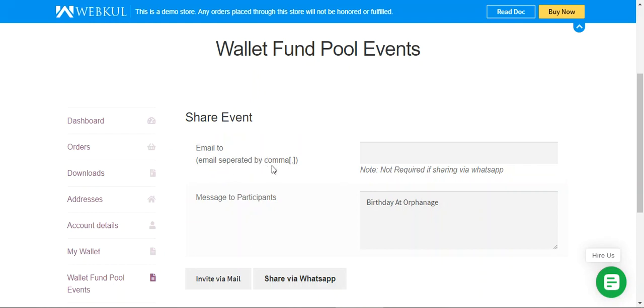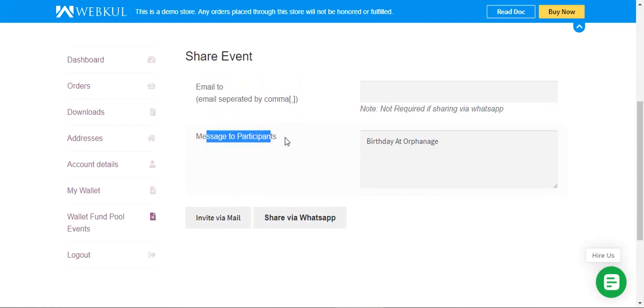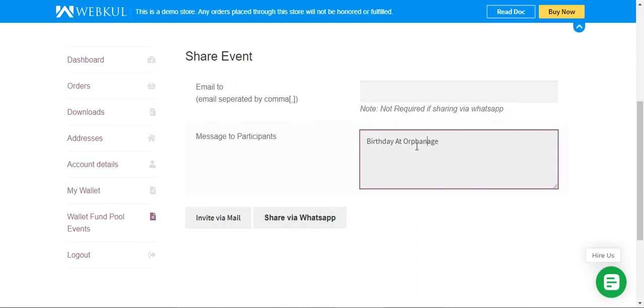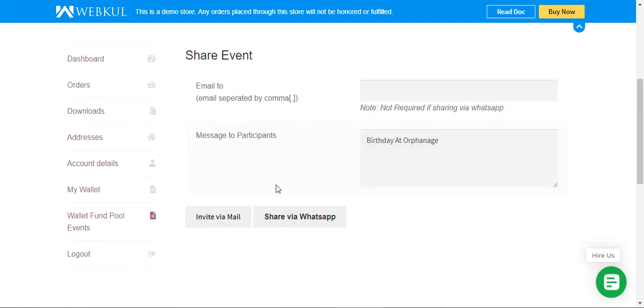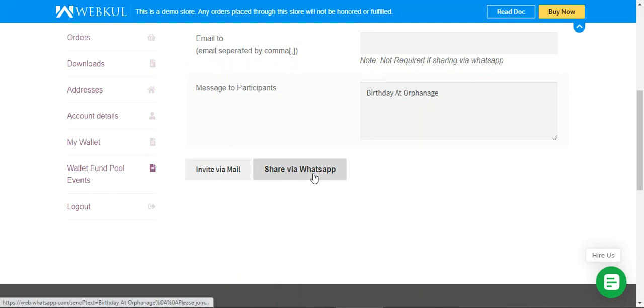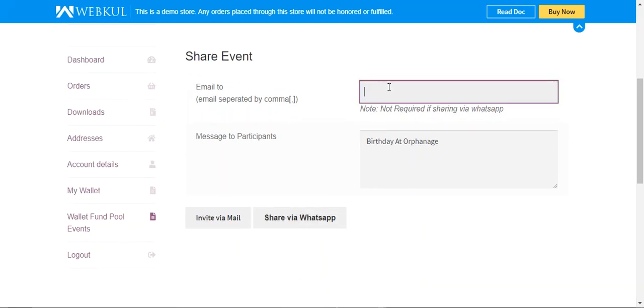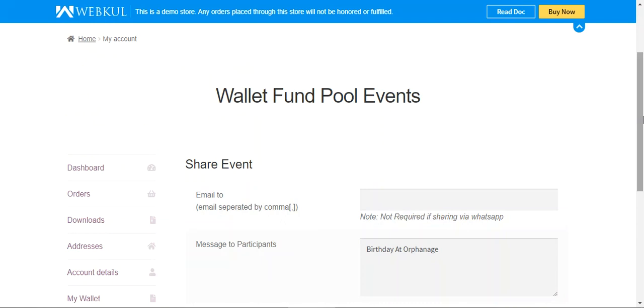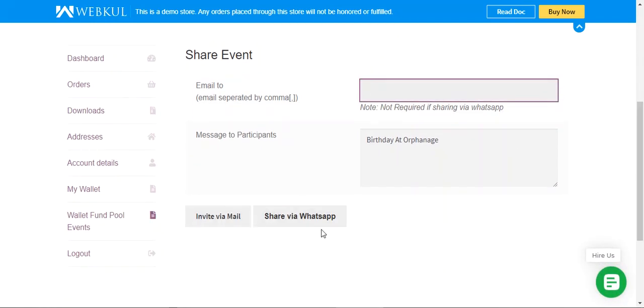So you can enter multiple email addresses separated by commas, and you can also set up the message to the participants, and this particular message would be sent to the participants. You can invite using the email, or you can share this via WhatsApp as well. So for example, let's enter test at webkul.com. It's just a test that I'm showing you as a demonstration. Let me tap here on invite by mail, and after tapping here, the email would be sent out to the respective users.